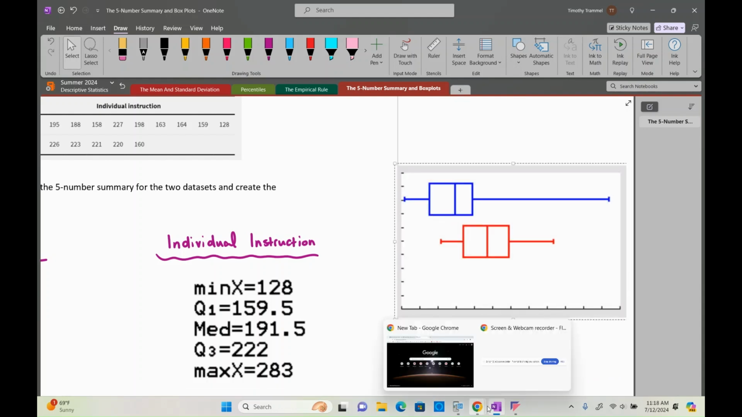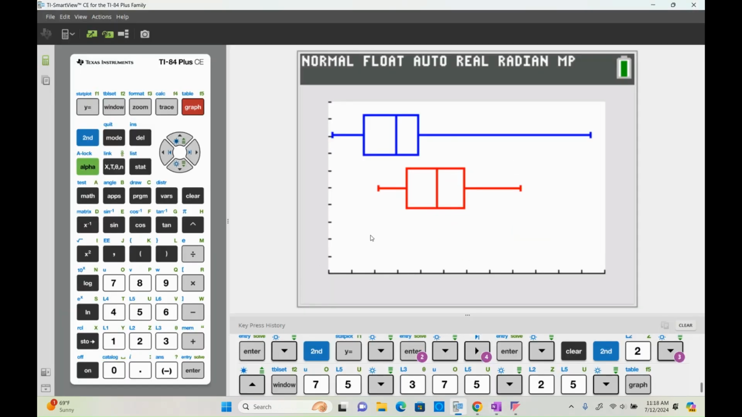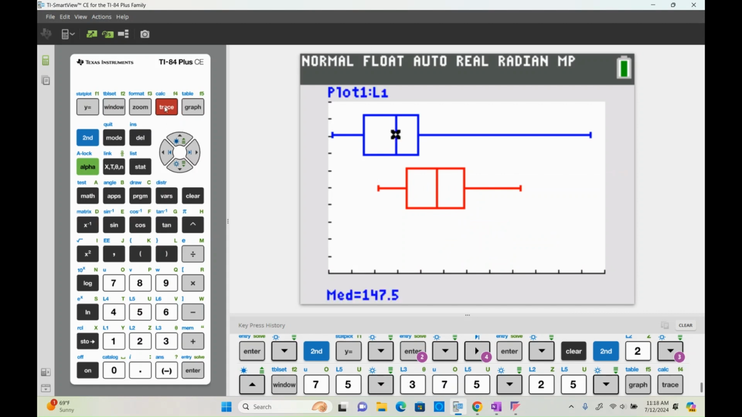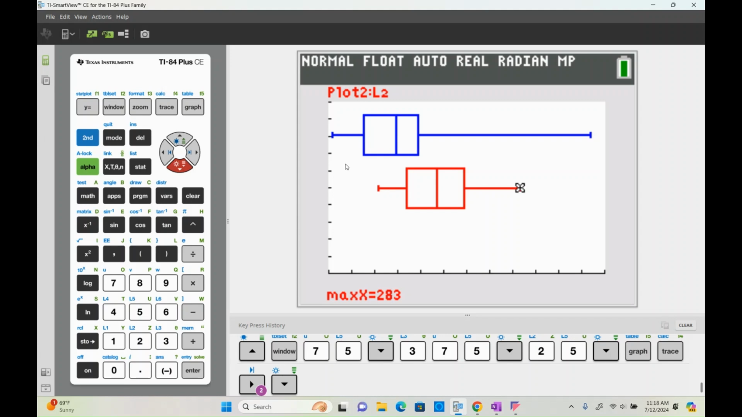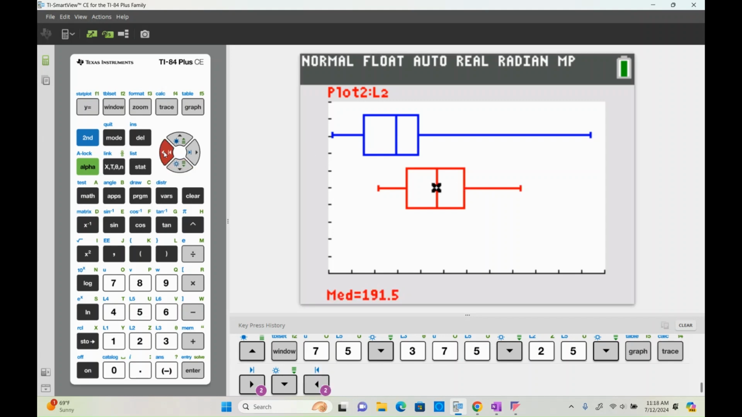There we go. So one thing you can do when you're looking at these box plots is hit trace. You can see it already highlighted me on the median and it's telling me the median. I can arrow over and it'll tell me the third quartile, arrow over again, and it'll tell me the max. If I arrow down, it'll put me on the red box plot, and I can arrow around on that one as well to see the quartiles, the median, the min, and the max.